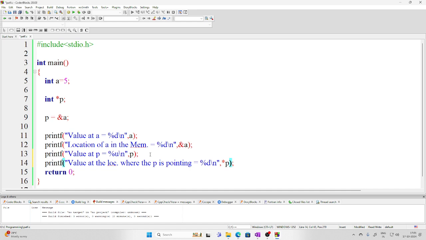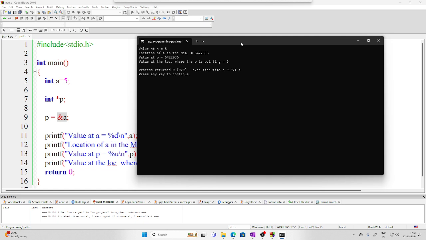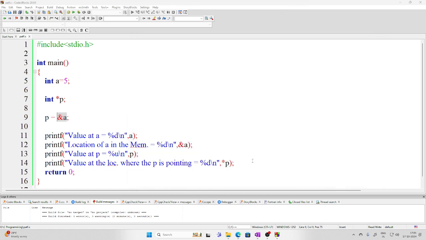So pointer is pointing where? At the address of A. And we are dereferencing it. We are moving in that direction, getting the value. So if we print this, we will be getting this. The value at the location where the pointer is pointing is 5. So in this way, you can work with a pointer.